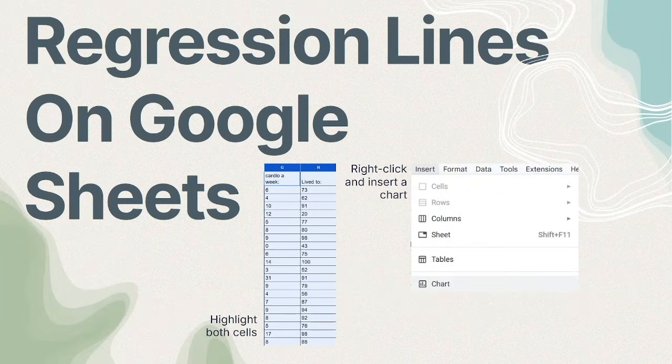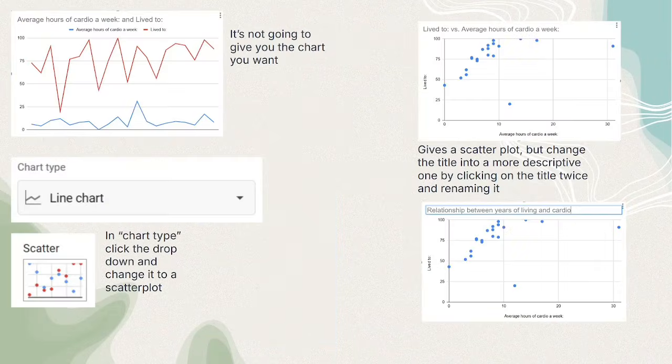Regression lines on Google Sheets. To build this in Google Sheets, highlight both columns of data, right click and select chart from the insert menu. Sheets is going to default to a line chart, which is not what we want. It won't give you the relationship you are looking for. Go to the chart type drop down and change it to scatter. This gives you the actual scatter plot where each dot represents one data point.